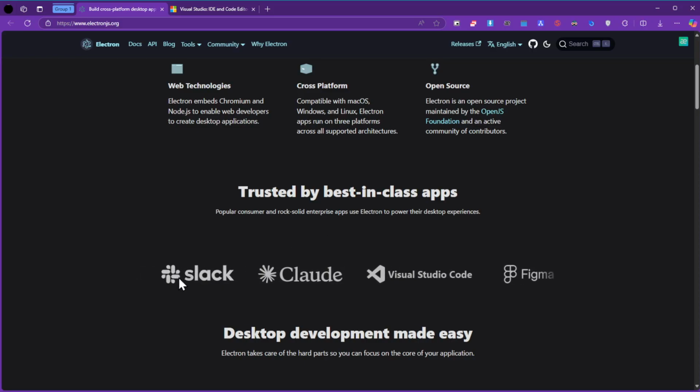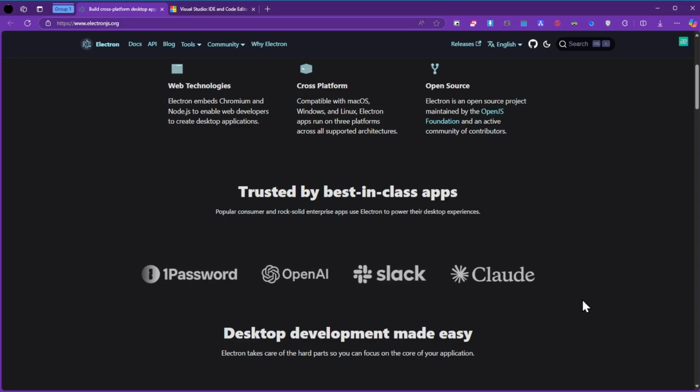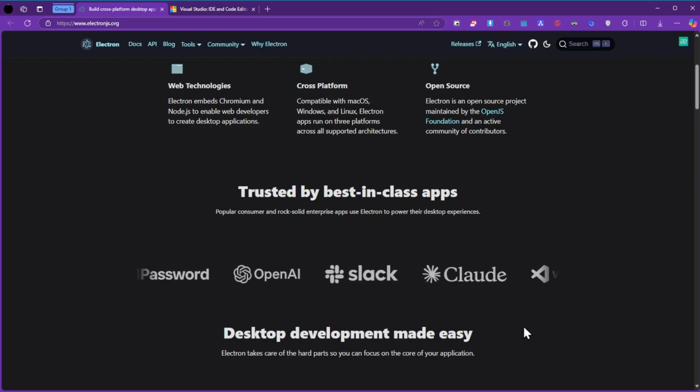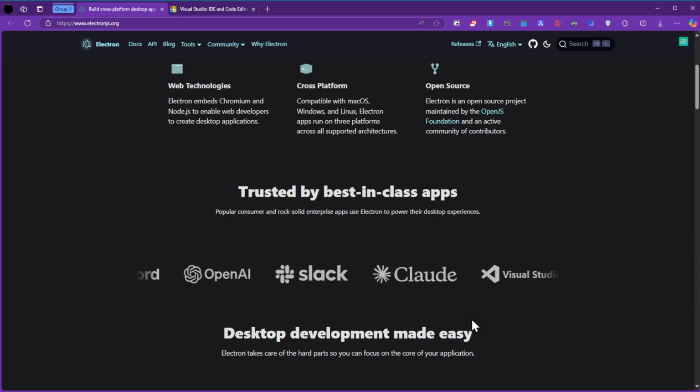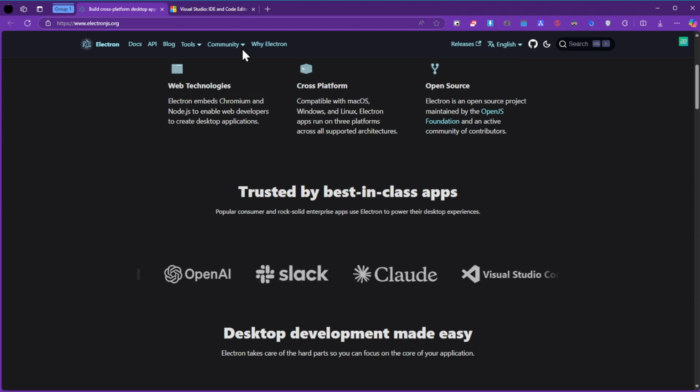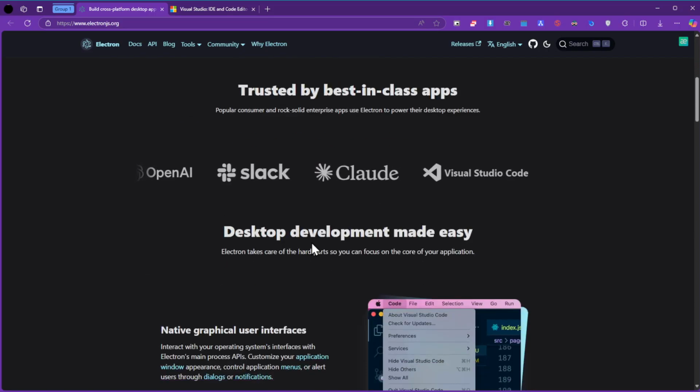Here, for example, all of these logos that you see passing are desktop applications which have been built with Electron. If you have Slack on your computer, it was built with Electron. If you have the Claude app, it was built with Electron. If you have the OpenAI desktop application, it was built with Electron. Even Visual Studio Code, ironically, which is owned by Microsoft, was also built with Electron. So that just tells you how useful Electron is.